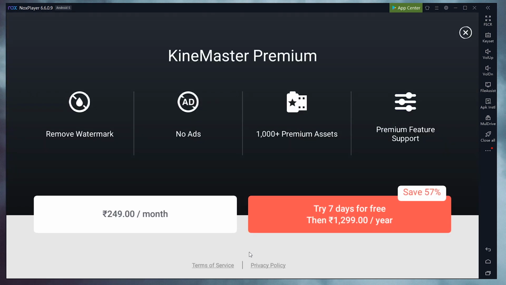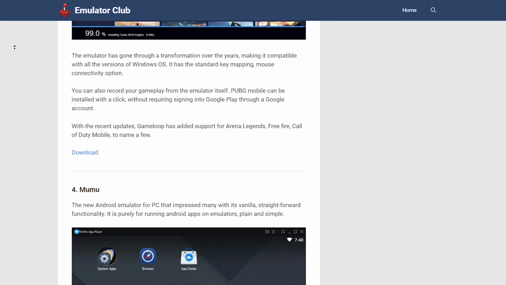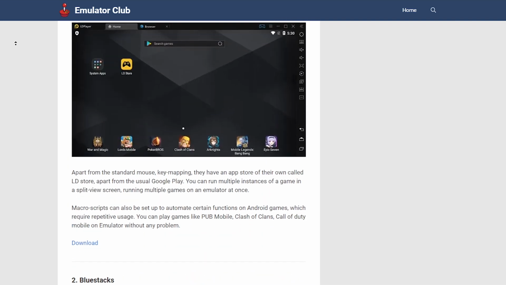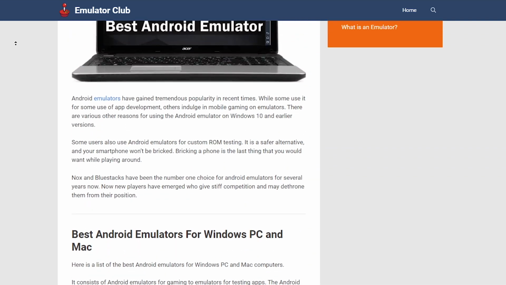If you want to remove the watermark, then you have to purchase the premium version of Kinemaster. If the Nox App Player is not running smoothly on your system, you can check out other Android emulators. Again, links are in the description.